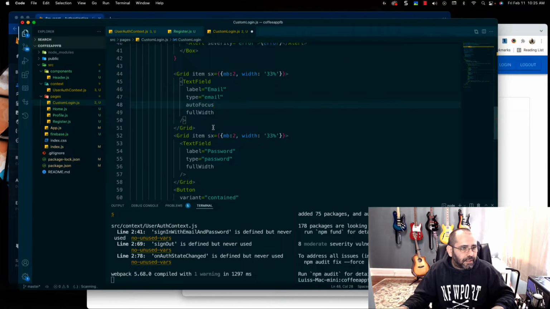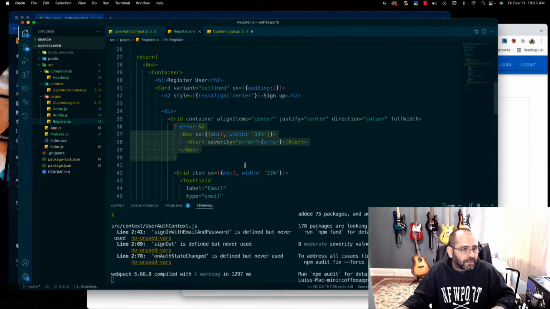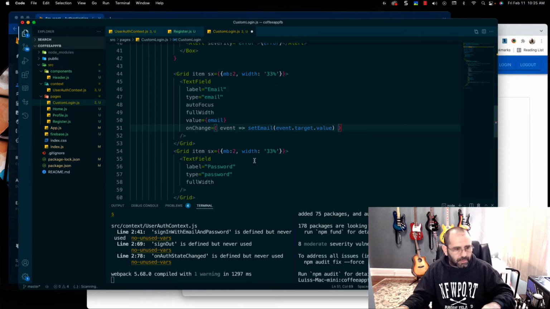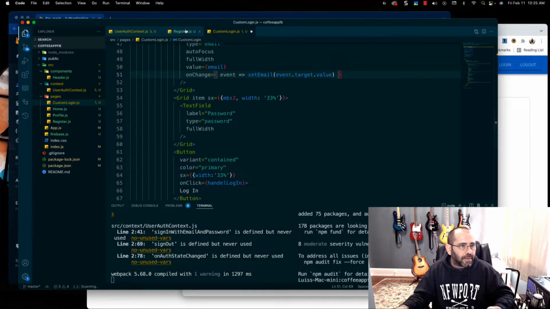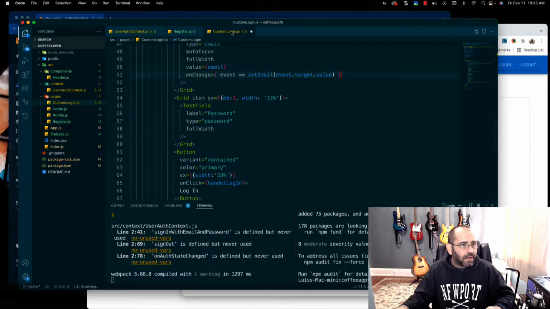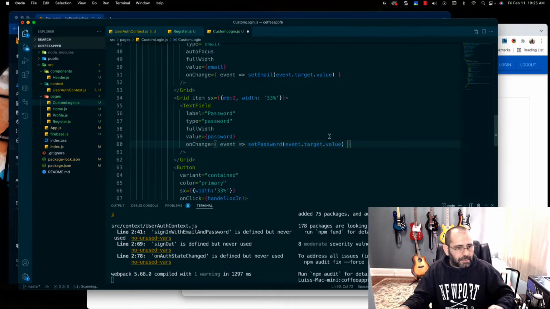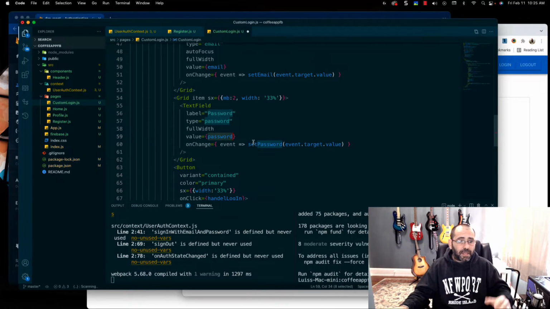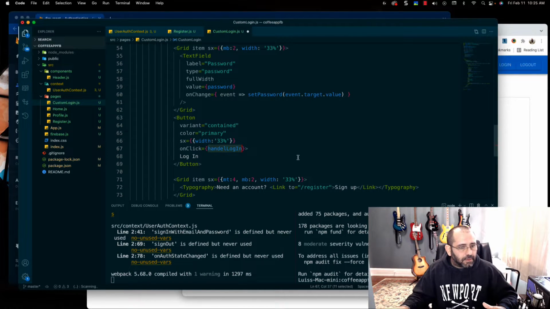And then here I have to still bring in the state and the state change. So I'm gonna bring that in there, and for the password, I'm gonna bring the password in there so that it changes my password state value, and it puts it in my state for the password. And the login is fine.